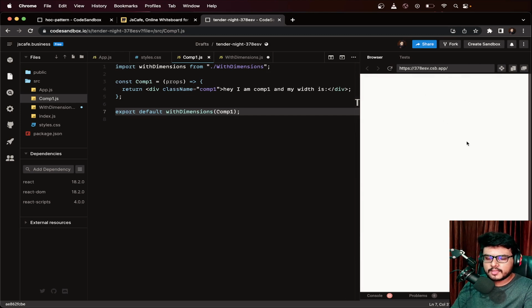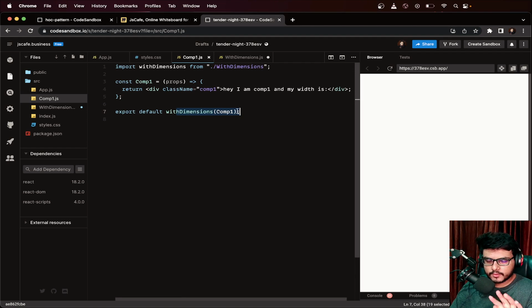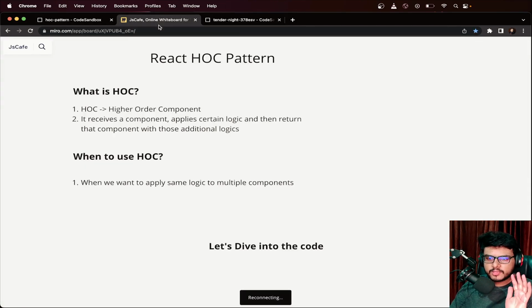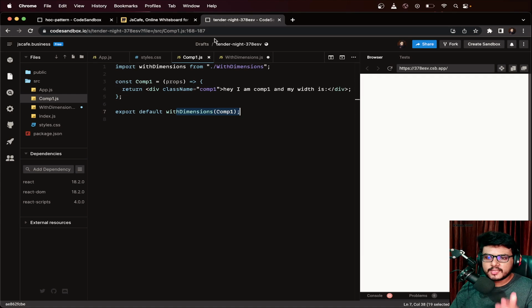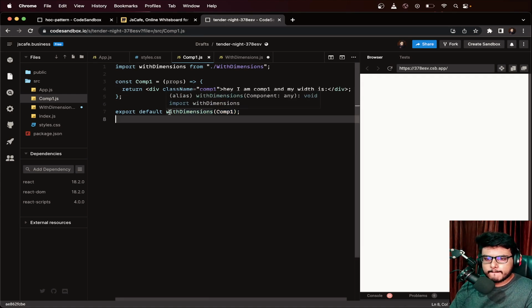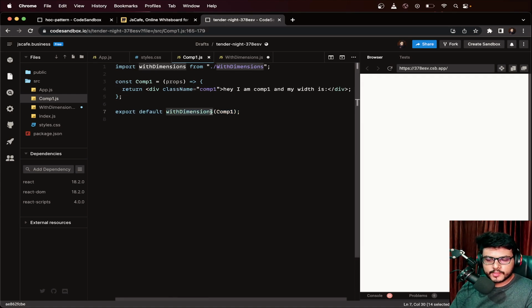Okay, for now ignore the errors, because I'll tell you why we are not seeing anything. First of all, let's focus on what is happening over here. As per the definition, it receives a component, applies certain logic, and then returns a component with those additional logics. Let's see if it is happening over here. This is a higher order component. It is receiving a component. So what I am doing is making a function call.